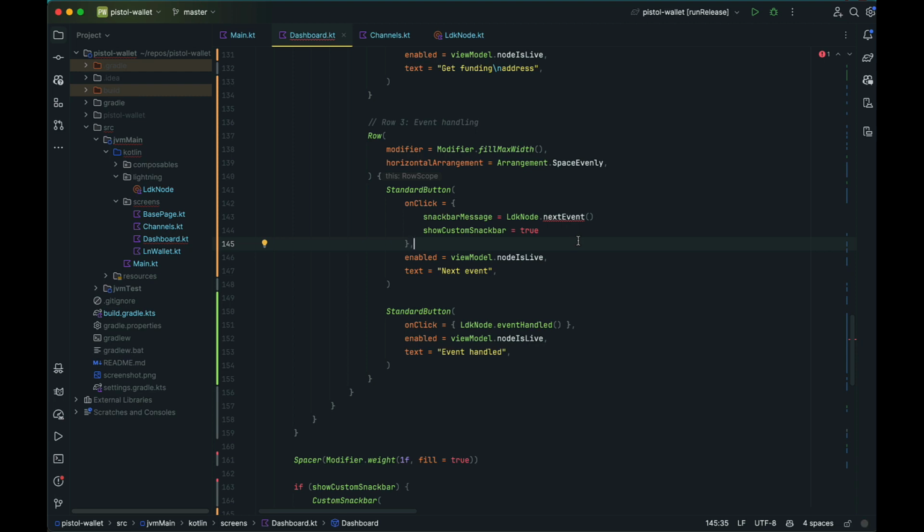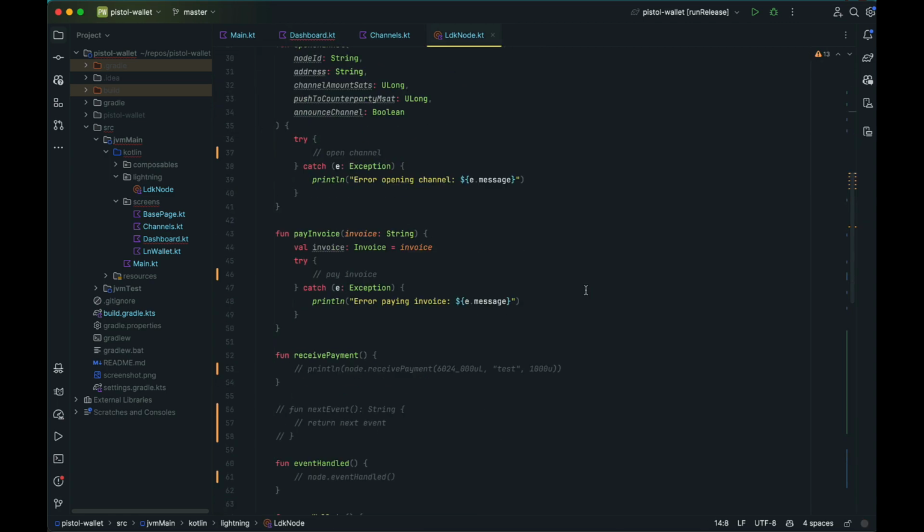There's a variety of types of events. Once they happen, depending on what they are, you are expected to deal with them accordingly, for example, persistence or showing things to the user. And once that's done, you want to let LDK Node know that you've handled the event. This happens through two methods, next event and event handled. So we're going to define those on the LDK Node.